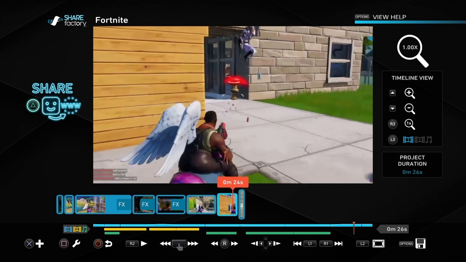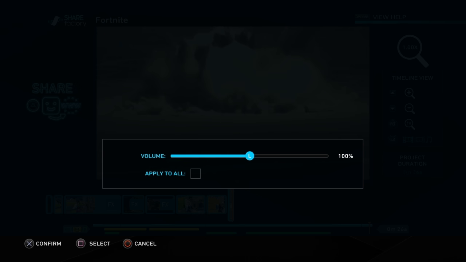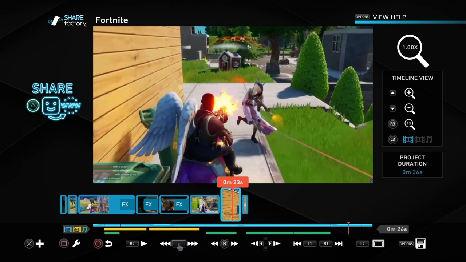I'm gonna click just when there's no settings on. I'm gonna click square to edit when I'm on that clip, and then I'm gonna bring it down to 25%. So as you can see there, and now it's gonna be like this.